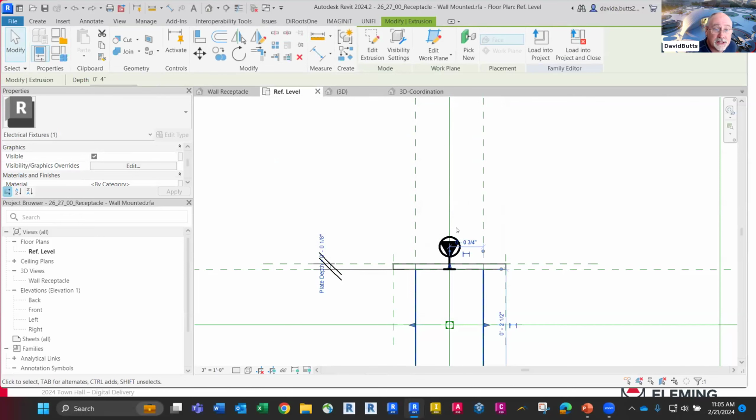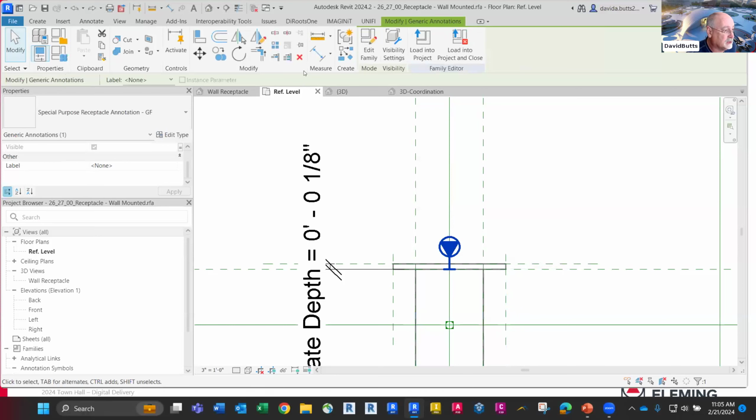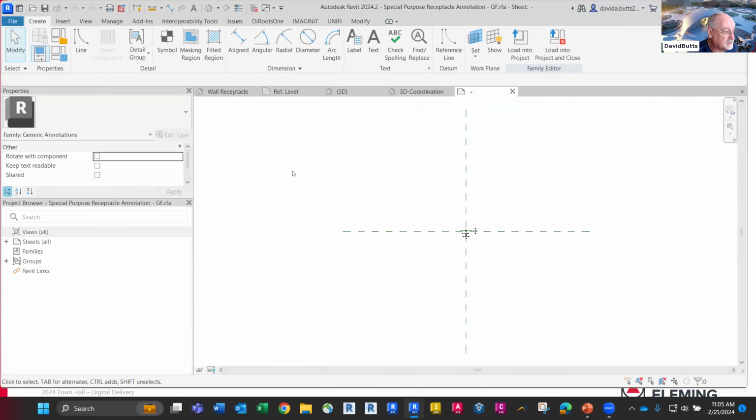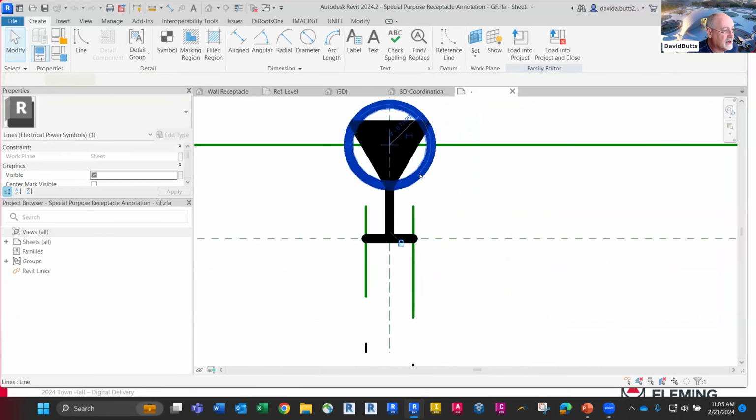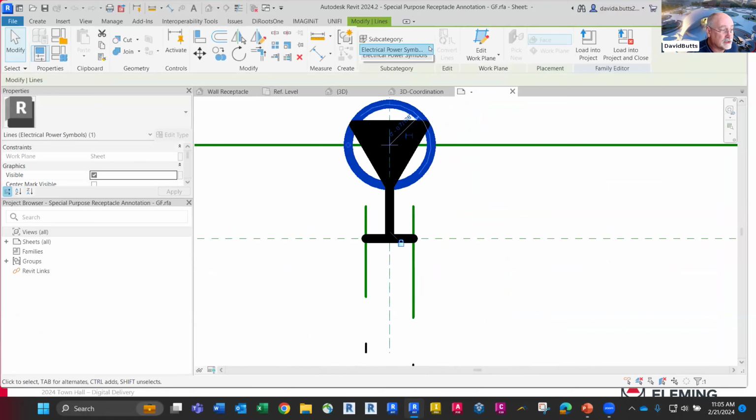So now to control which symbol I see associated with the view, I simply have a nested symbol, and this is a nested family. So if I actually open up this family and take a look at it, here's just the line work that I have in here, and I've got this set to an actual category. This is another important thing you want to do. This is going to show up under generic annotations, but underneath generic annotations, I've created a subcategory that I've associated the lines with and called it electrical power symbols.